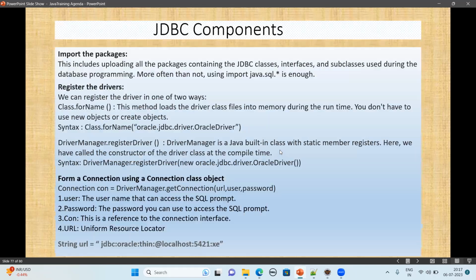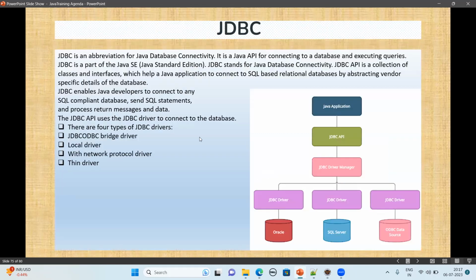So there is no confusion. Okay, once again I will recap with simple steps. Java database connectivity, JDBC, is an API. It contains a set of classes and interfaces to communicate with the underlying database. How it communicates with the underlying database depends on the driver, right?